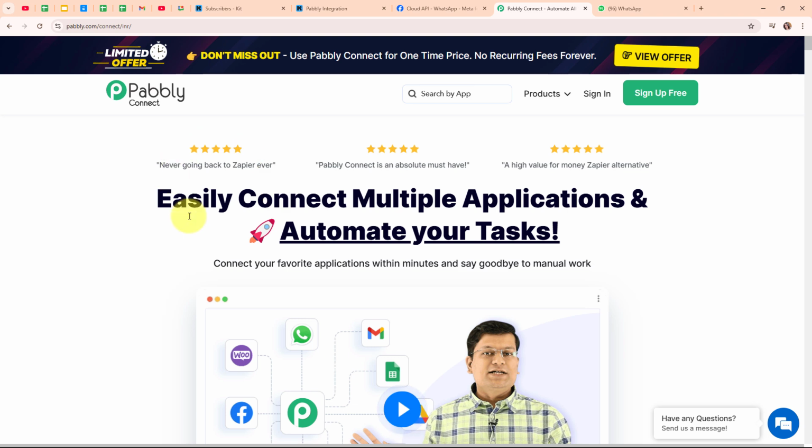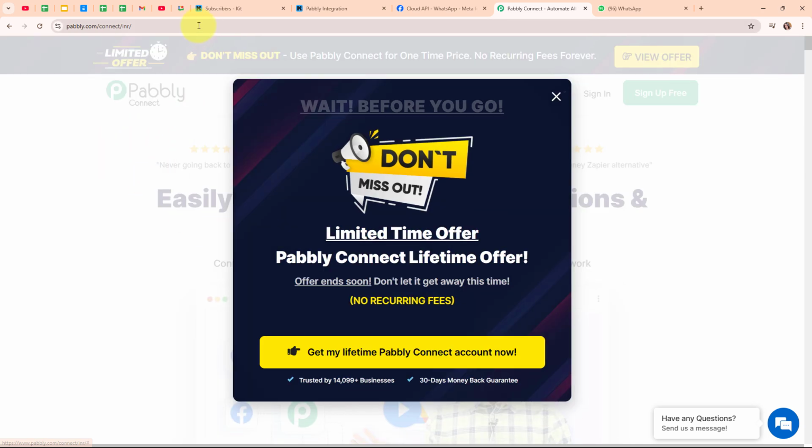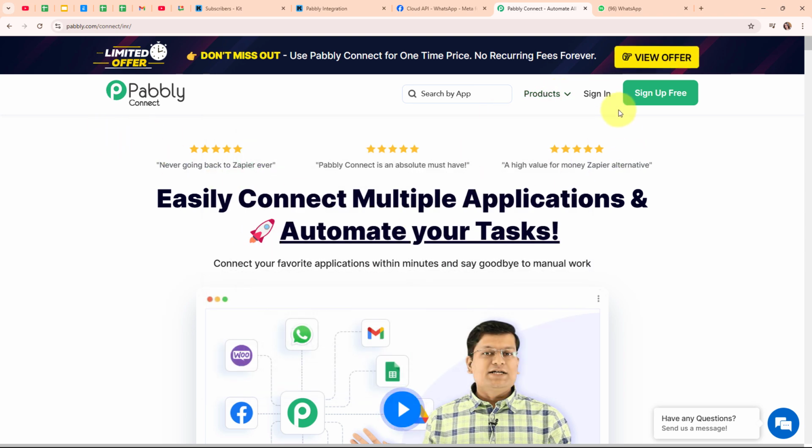This is the homepage of Pabbly Connect, and you can visit it by simply browsing for the URL pabbly.com/connect. Here you can see two options, sign in and sign up free. If you're a new user, click on sign up free and get 100 free tasks every month to explore the software. If you're an existing user, click on sign in. Here I'm an existing user, so I'm clicking on sign in.